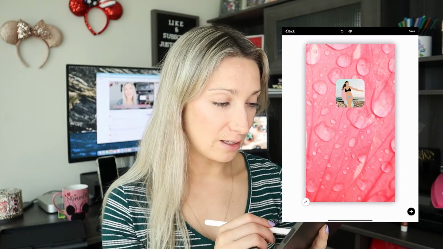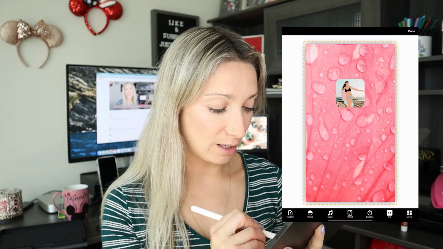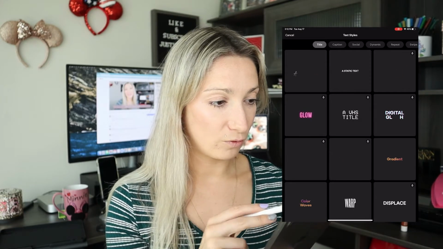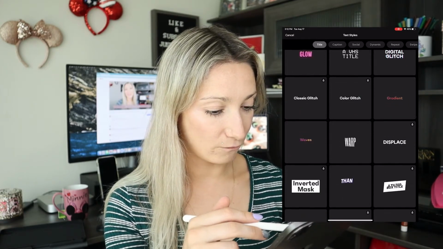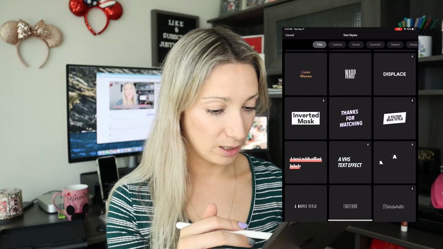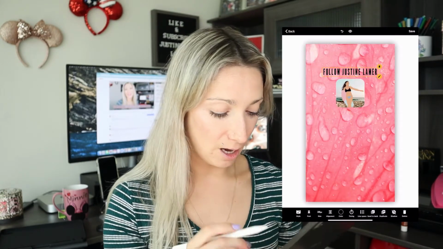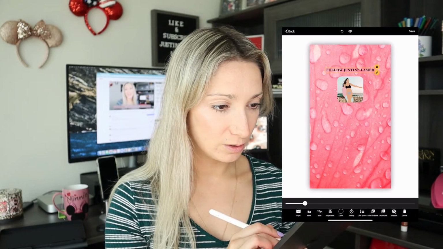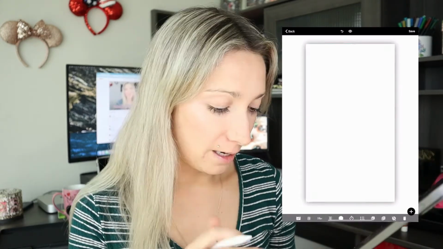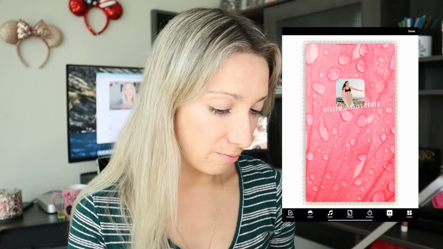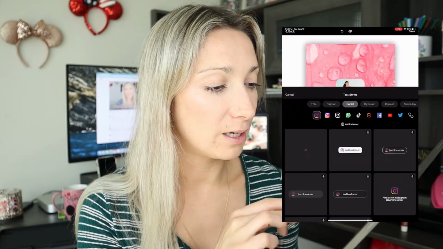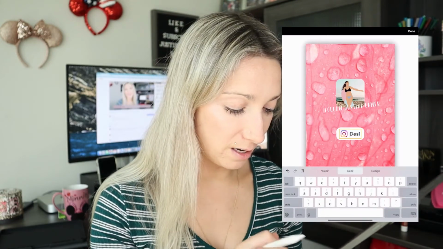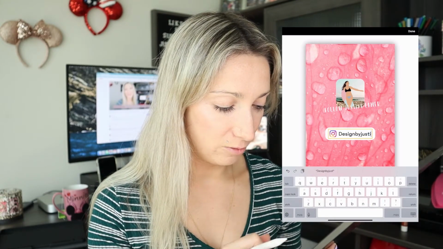Now I can add some text, so I go into plus text, and I'm going to use one that is free. So I guess those two are free. The wrap is free, and we're gonna put it on the top, and I'm going to change the font. I'm just trying stuff out, right? And then I'm going to add my social. I'm going to add my Instagram. This is not even the right Instagram because my Instagram is designed by Justine Lamer.